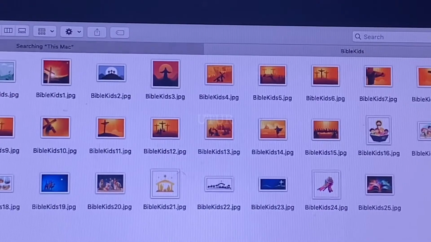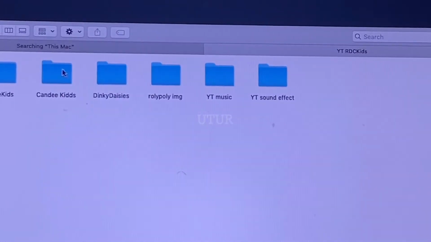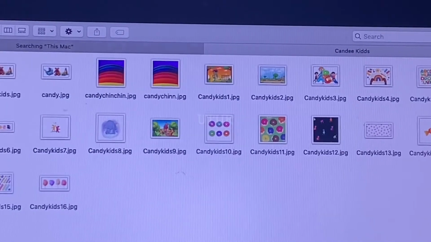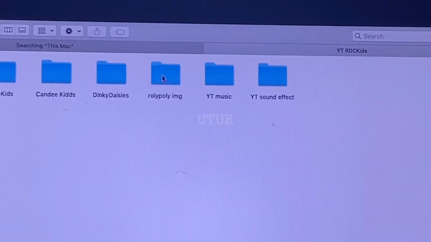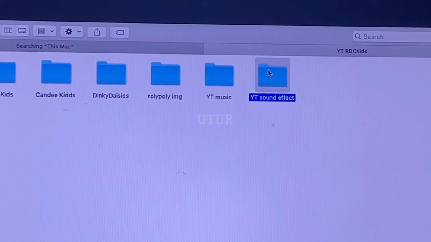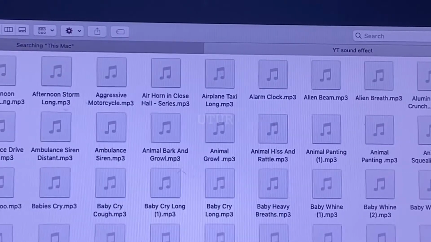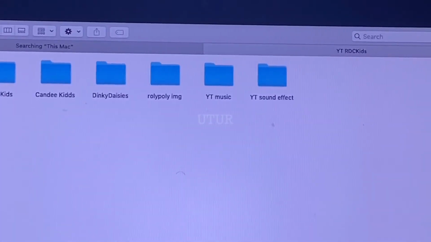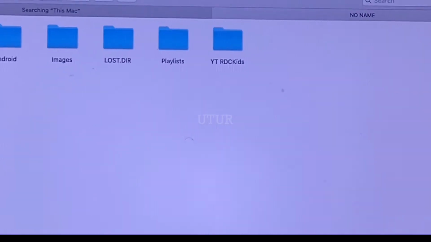Prior to saving on Windows, make sure your drive was formatted in ExFAT, okay? So that it is read-write on Windows and Mac, so that once exported to your Mac computer, you can read and write on it. First, we want to export data from the YTRDC Kids folder to our iPhone.